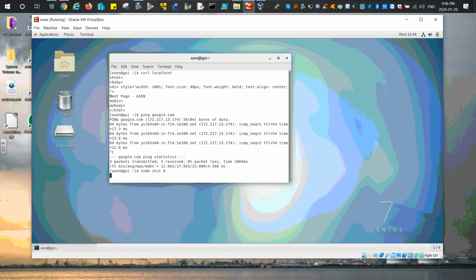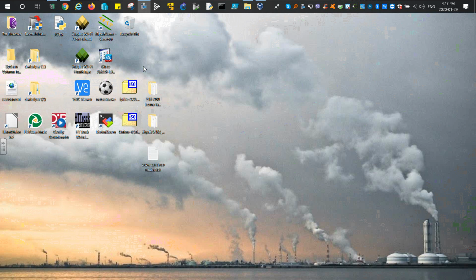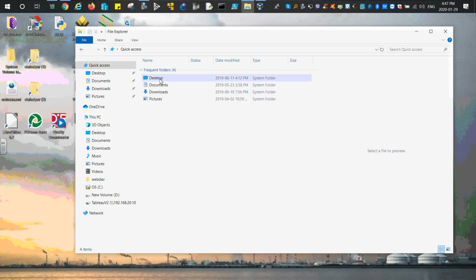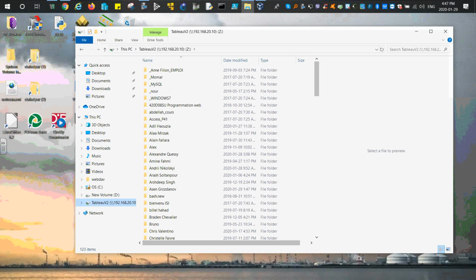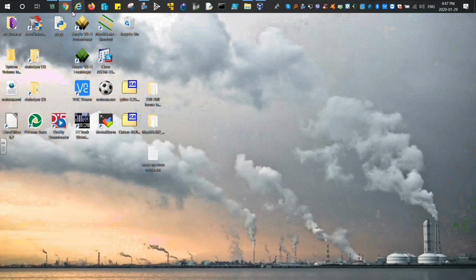So basically, we just repeat the init 0 command, and we shut down our cloning. And this guy is done too. The last one is the Windows 10. What you're gonna use, guys, for this, when you go to the Tableau, this is the file you need to copy to your desktop if you don't have Windows 10 already.